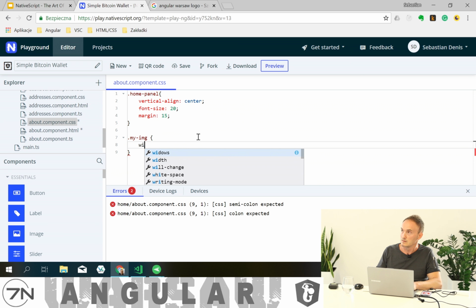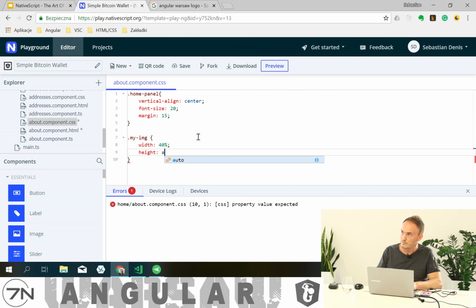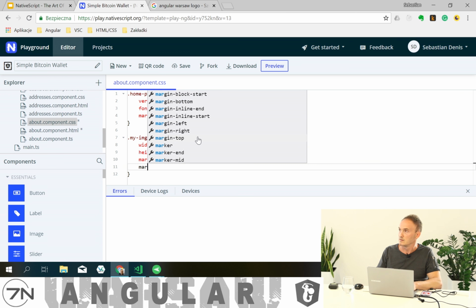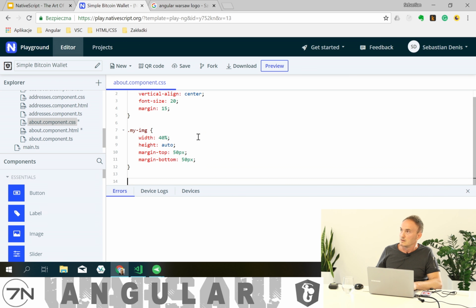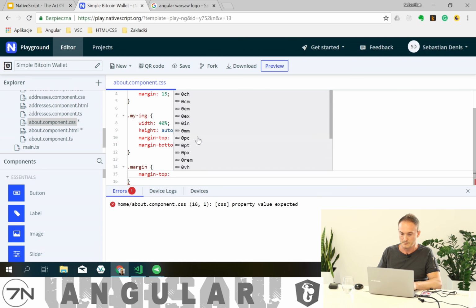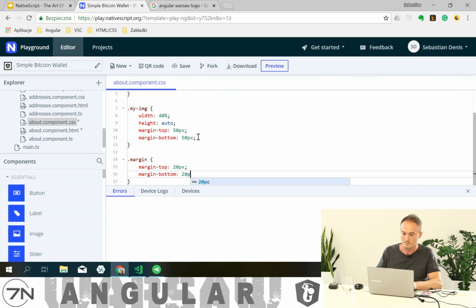We'll add width 40%, height auto. We also add some margin, 50 pixels, and margin bottom also 50 pixels. We can also add one helper class. It will be margin, with margin top 20 pixels, with margin bottom also 20 pixels.